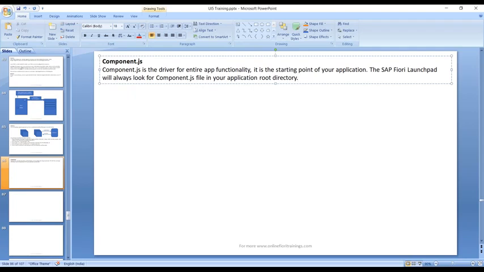Now you may be also thinking, Anubhav, entry point was index.html. What will happen to that, right? Index.html will only be used for local testing in Web IDE. You will not use index.html for any other purpose. Clear, everyone? No other purpose to use index.html. Only use it for local testing, guys. The SAP Fiori Launchpad will always look for this.